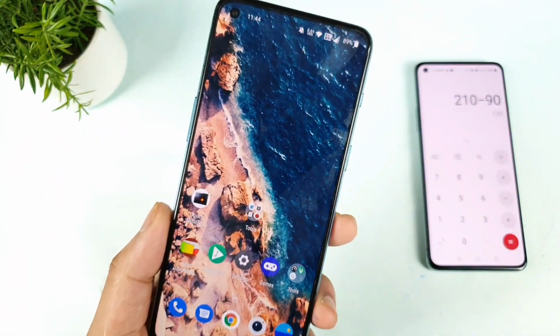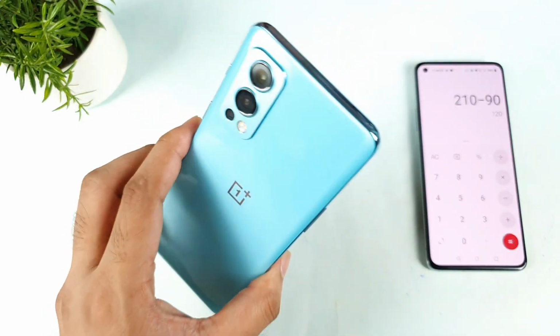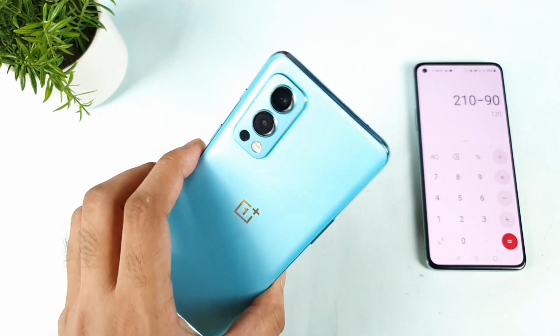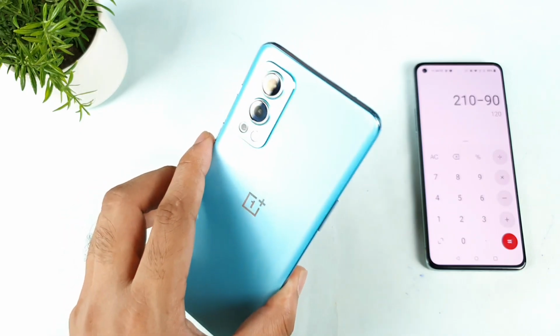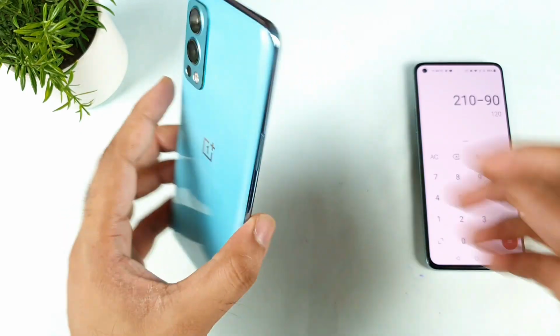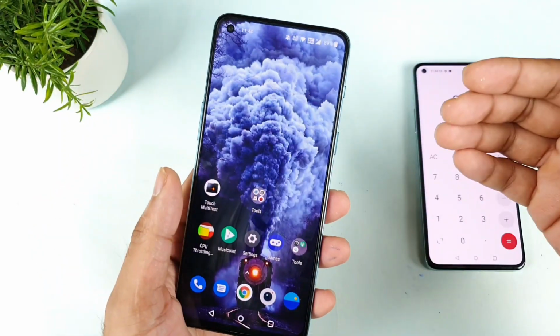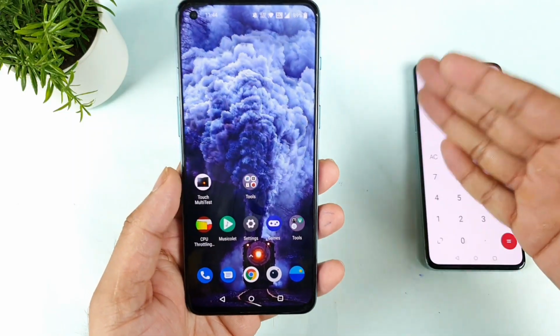In today's video, we do the touch sampling rate test on the OnePlus Nord 2 device after the recent software update. Yes friends, on August 13th the software update came to the OnePlus Nord 2, and after that I'm getting plenty of comments on the touch sampling rate. Whether the touch sampling rate got increased in this phone or not, let's see in our testing what the results are.